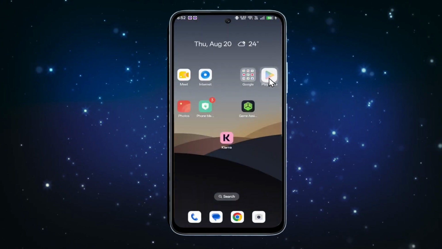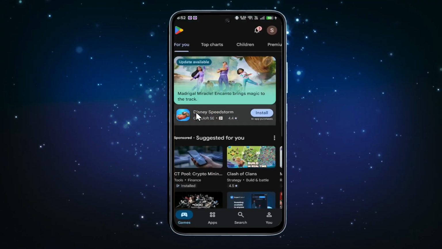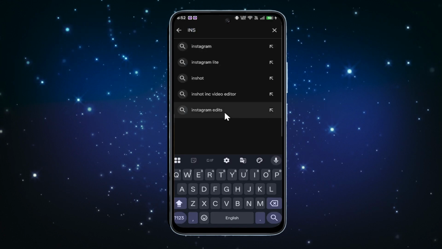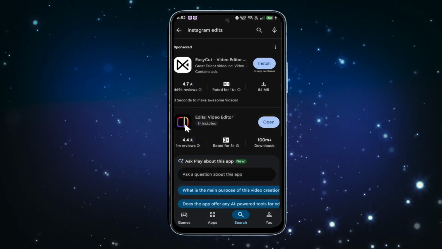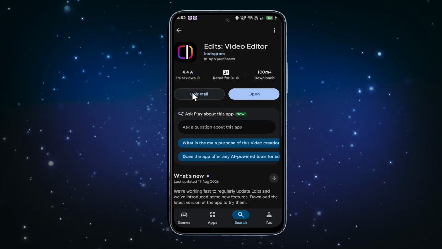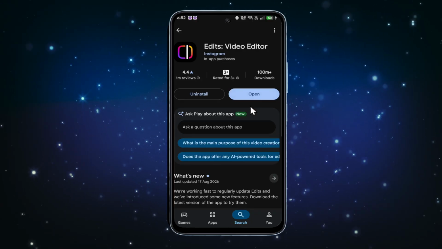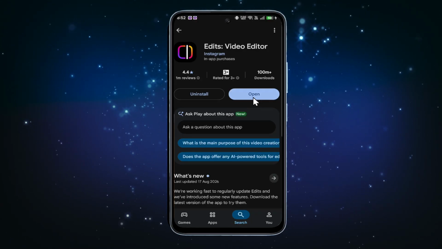To do so, open up the Google Play Store or the iOS App Store, depending on your device. Now tap on the search box and then type in Instagram Edits to begin your search. Once you find the Edits Video Editor by Instagram, go ahead and tap on it. Within the application page, you will see the uninstall and either the open or the update button. If your application is not already updated to the latest version, you will see the update button over here.